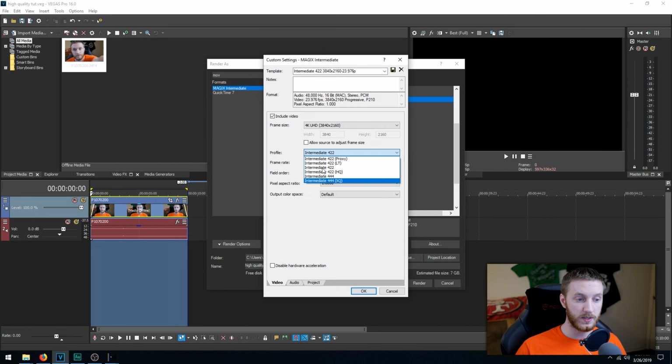So if you have a camera that has 422 chroma subsampling, like a Panasonic GH5, or if you have something that has 444 chroma subsampling, like one of those expensive RED cameras that are like $10,000, then this is where you're going to be using these settings.